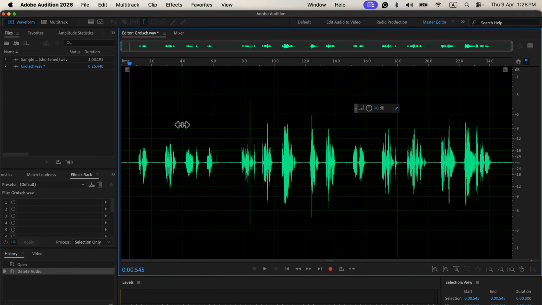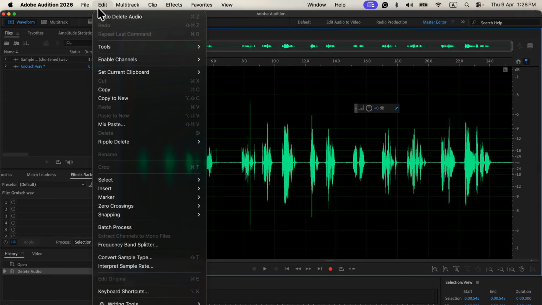If you accidentally delete the wrong section, or if you change your mind about an edit, you can easily undo your last action.